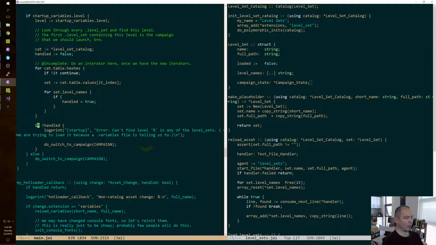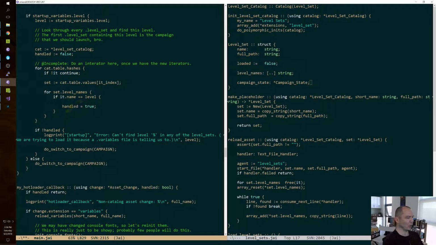Right? Always explain what's going on. This isn't code smell like people were saying. This is the job of your program, is to do this kind of stuff. And the name we are looking for is level. Okay, so if it.name is equal to level, then what?